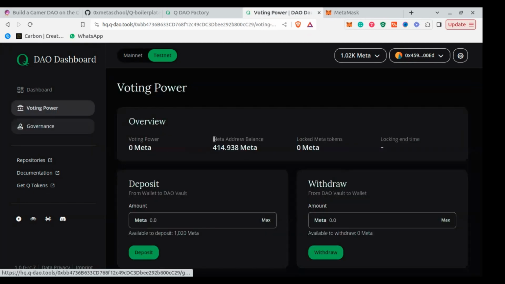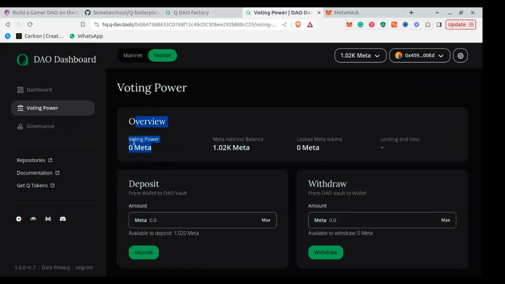Oh, I think so. Okay, the problem is that here, as you can see, I'm not getting any voting power, right? Any idea on why that is? See, the thing is, with the tokens that I have staked, I am not getting that 10% majority.